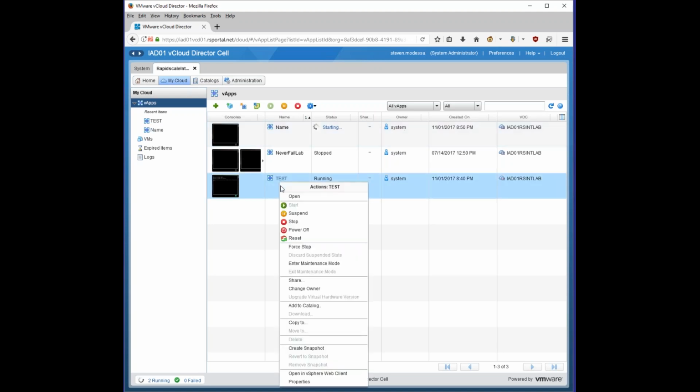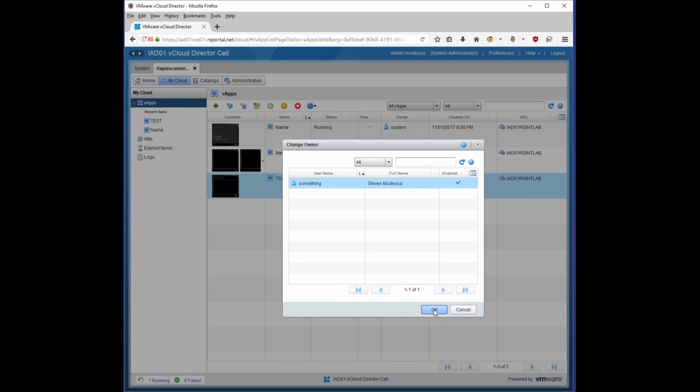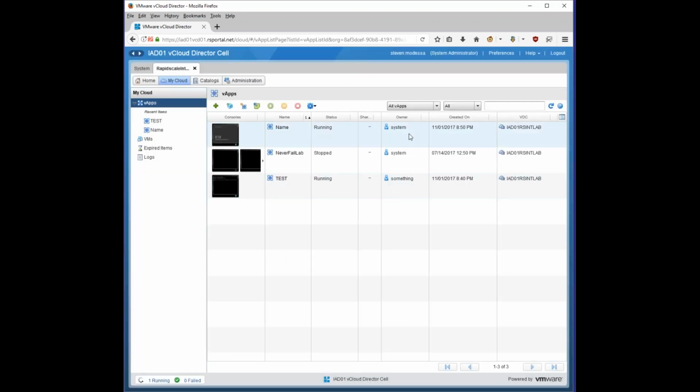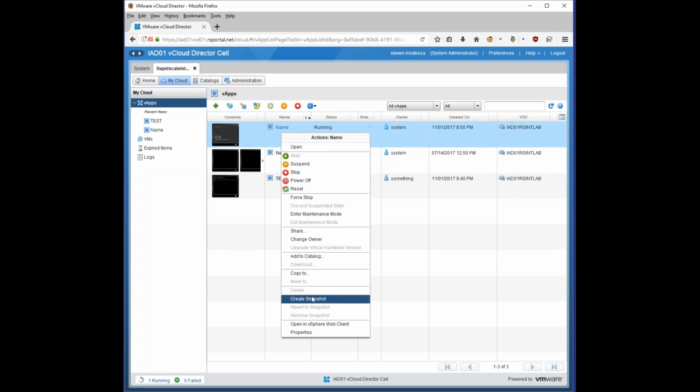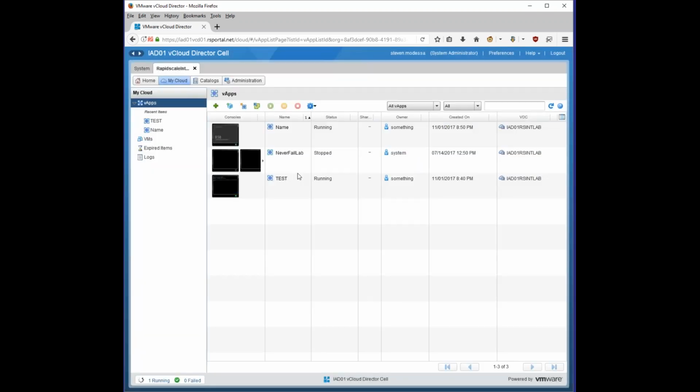But in essence, in order to change the owner on a vApp, you want to go ahead and right click on it and hit change owner. And so we have one account here that we can select, which is something. And we're going to go ahead and hit that, and that'll change the owner to that account. The reason we want this to be changed is for further integration later on, as well as just making it nice and clear about who actually owns that vApp.